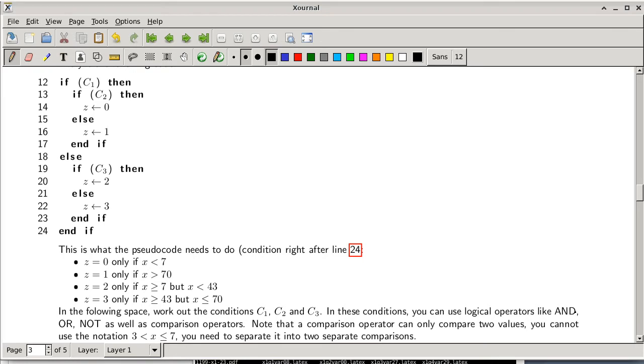So the question is asking, when I'm done with the conditional statement from line 12 to line 24, I want the end result after that to be this. Z gets a value of 0, but only if x is less than 7. I want Z to be 1, but only if x is greater than 70. I want Z to be 2, but only if x is greater than or equal to 7, but less than 43. I want Z to be 3, but only if x is greater than or equal to 43, but less than or equal to 70. Okay. So the question is, how do I construct C1, C2, and C3 to make this happen?